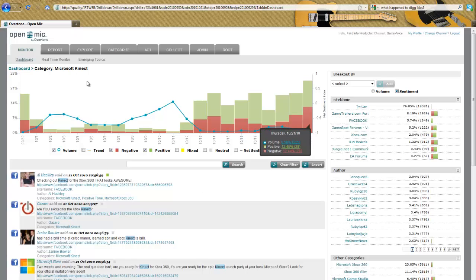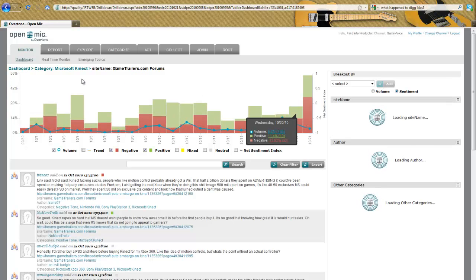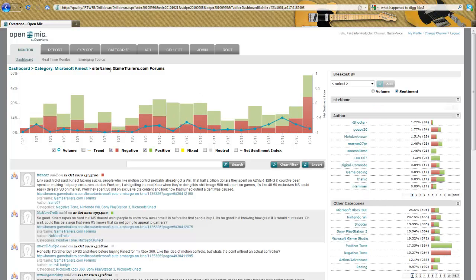So this drill down, I really can keep clicking and drilling down on anything I want. So you're really kind of looking for the root cause on your category or attribute, whatever you're drilling down on. So Microsoft Kinect, this is really about that new motion hardware offering from Microsoft. So now I want to look at, it looks like most of it's coming from Twitter and then game trailers. So it looks like there's a lot of negative from game trailers. So I can actually click on this, and now I'm going to go another level deeper, and now I'm within the Microsoft Kinect category and just the game trailers forums.